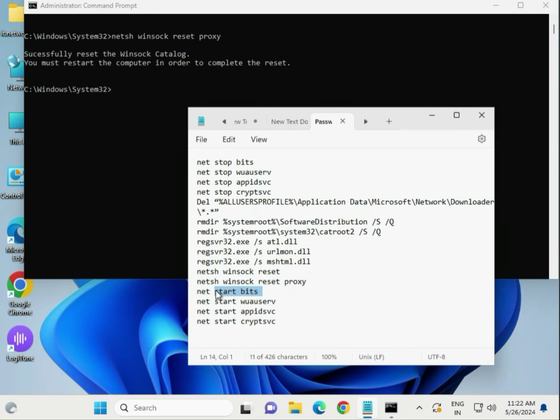So that is a stop. Firstly, stop the services. Then that is a command. Then again start the service. Okay. Then close it.